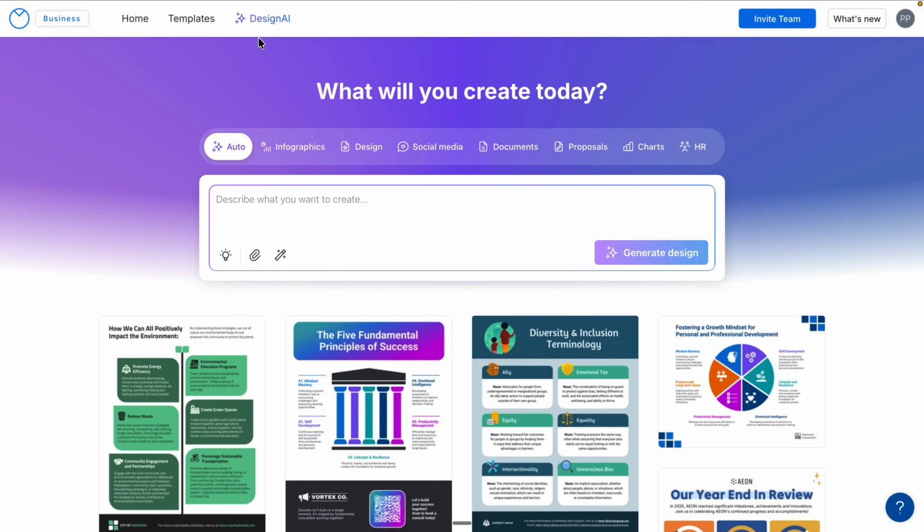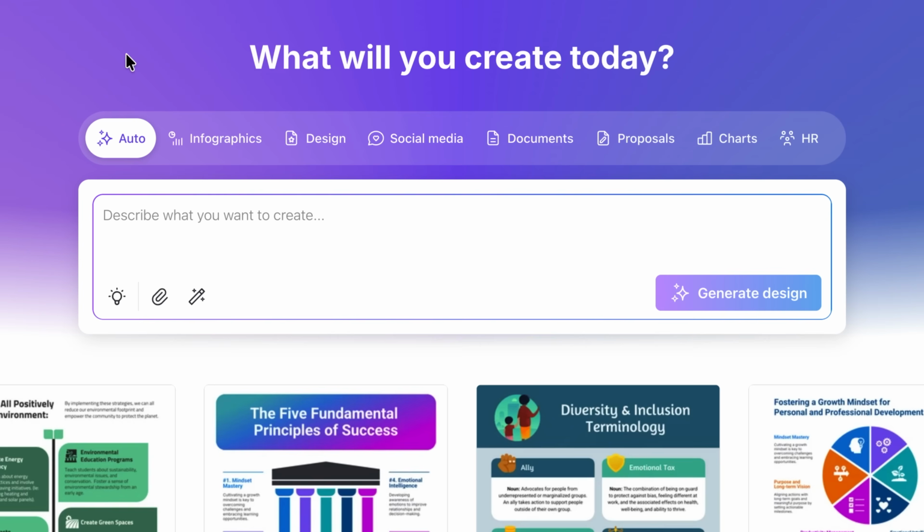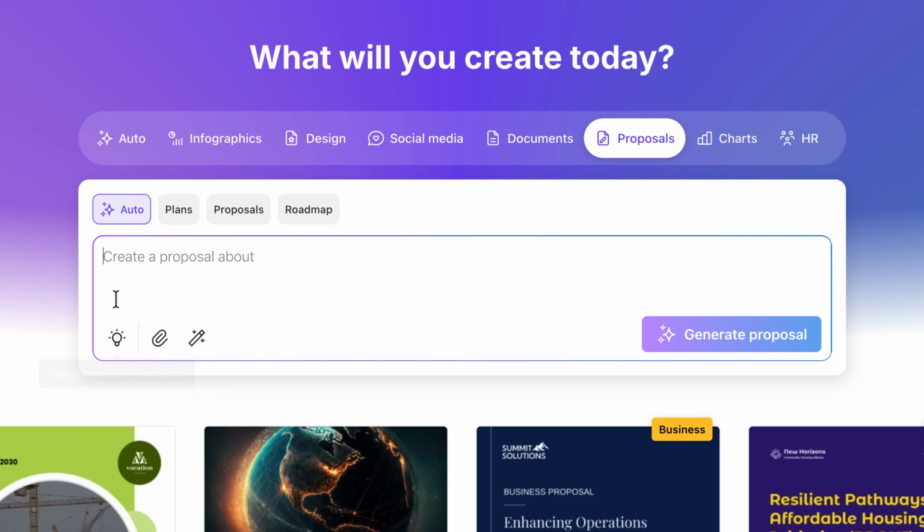Okay, now things are gonna get interesting. You're not just picking a template, filling in the blanks, you're describing what you need, and Venngage builds a structured, multi-page proposal around it. I've selected the Design AI tab and then Proposals, and you're gonna see templates below. Update if you wanna choose one of those to start from.